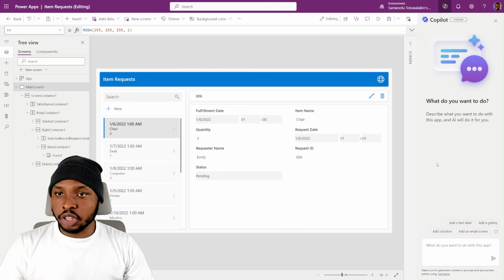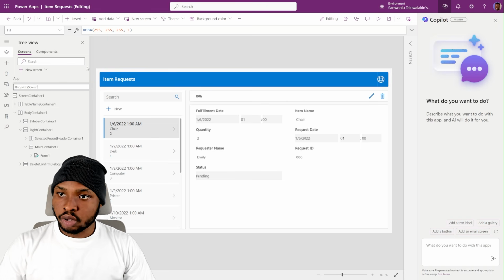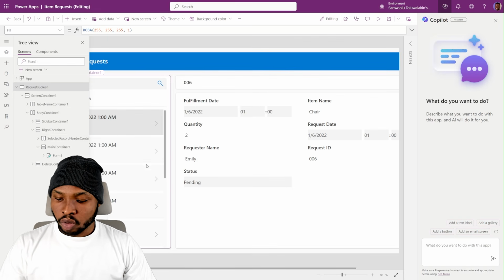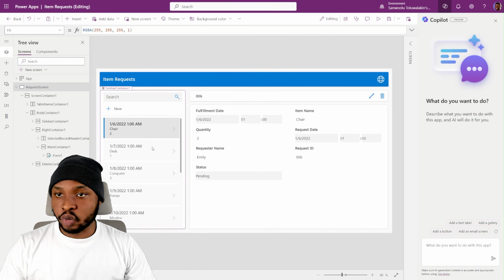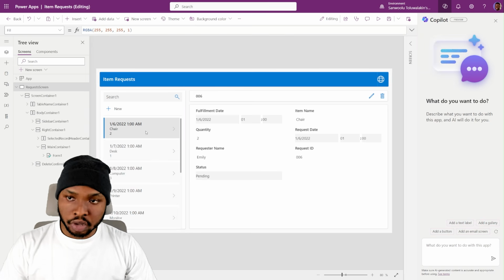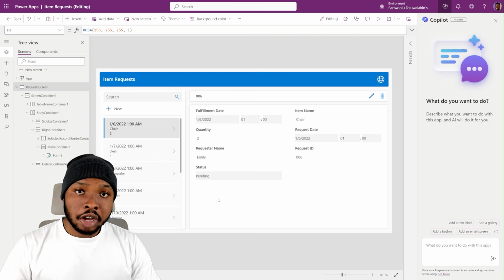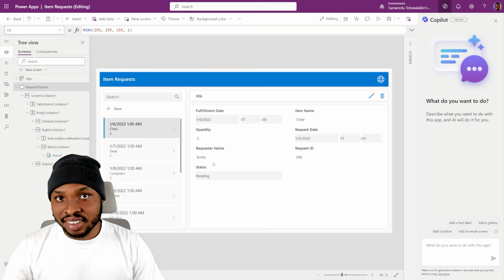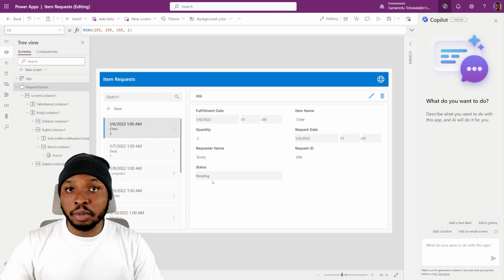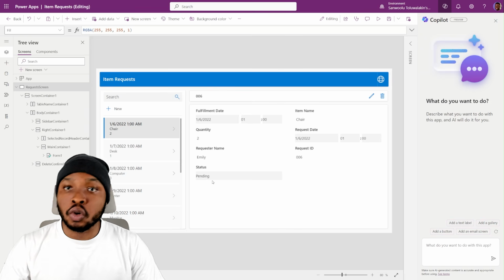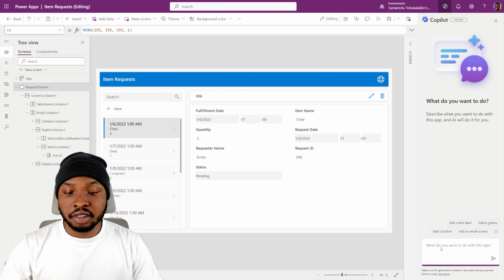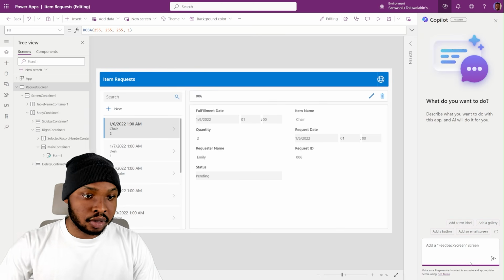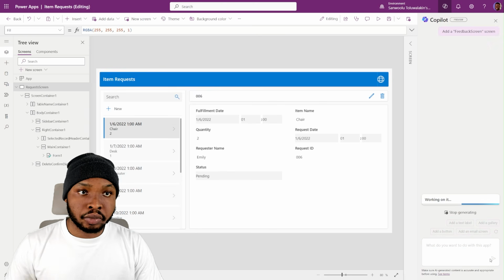Now we are back on the original item request app. Let me rename this one to request screen. I also want to add another screen to serve as a page for the user feedback. So let's add that screen. The PowerApps Studio Copilot allows you to interact with your app using text. Then its AI uses that to make changes to your app. So let's test it out. I want to add another screen for the feedback. So I can just simply describe that in Copilot chat. So, add the feedback screen.